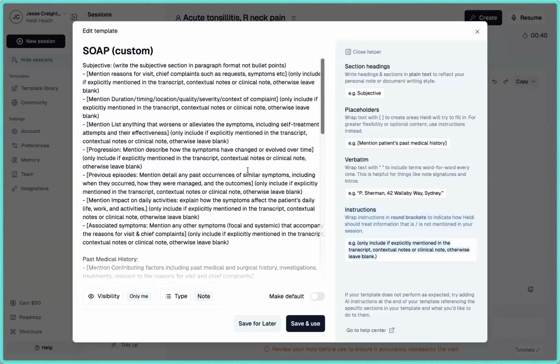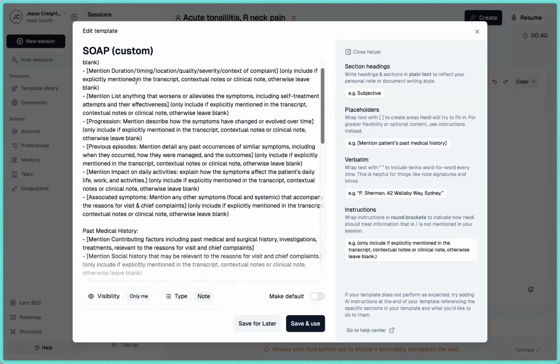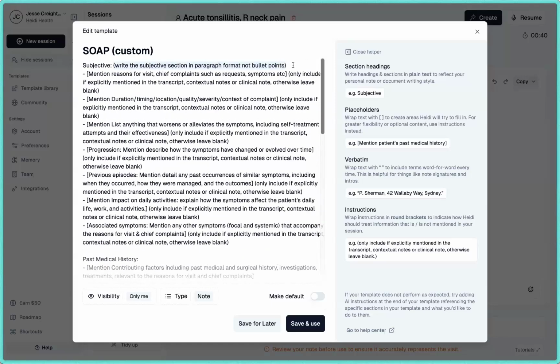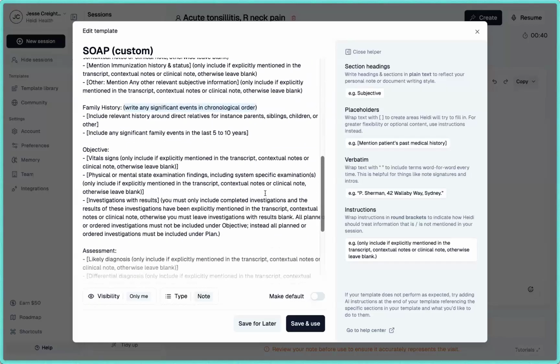To take away from all of this, we've added some new sections using our headings. We've included some additional placeholder information. So now every time we apply this template, Heidi is going to include relevant family history, and it's also going to write in the format that we want. It's going to write our subjective section in paragraph format, and it's going to write our family history issues in chronological order.